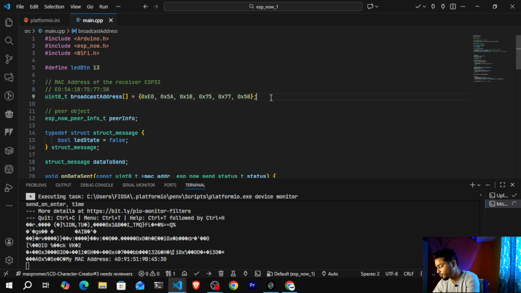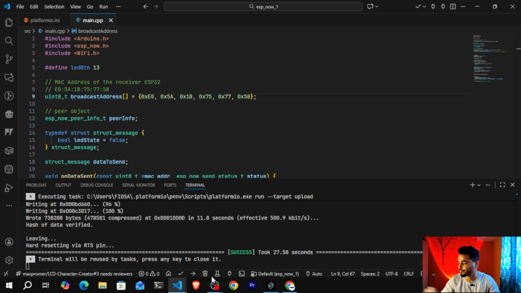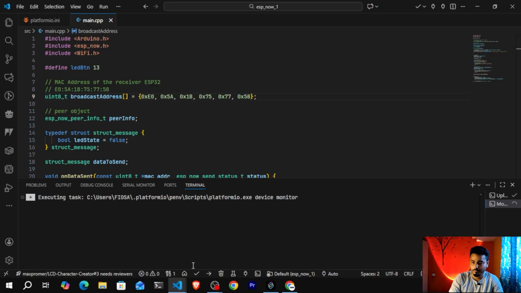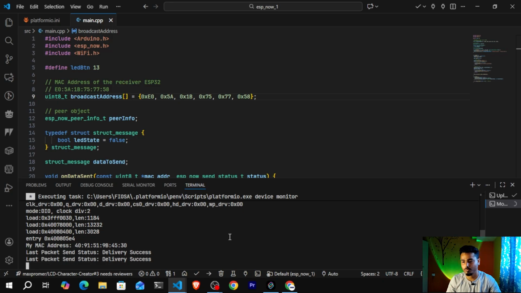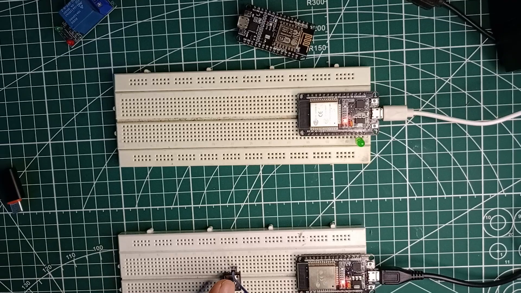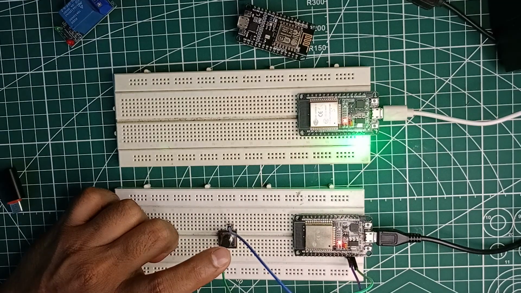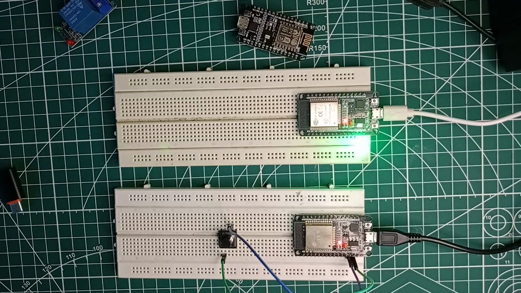So I'll change the port. I have changed the device, so I have to re-upload this code. There you go. So data is being delivered successfully. Let me show you on the camera. You can see if I press the button, it's on, off.